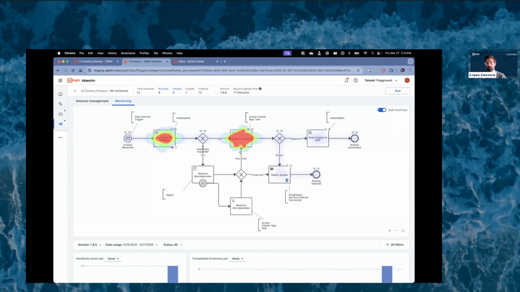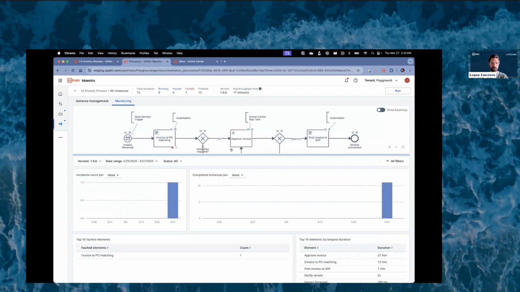Then also approving that invoice. That's taking a significant amount of time. You can see the heat map here. So that is monitoring from a top level.